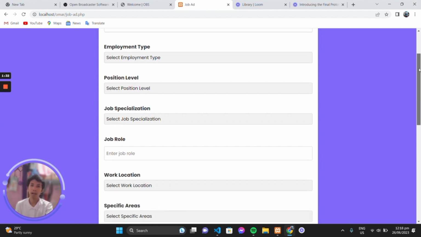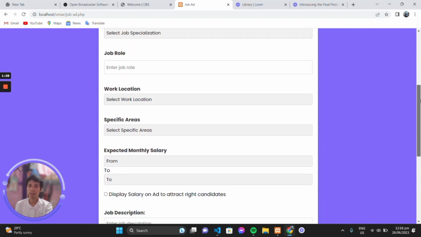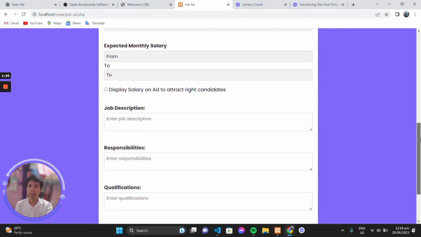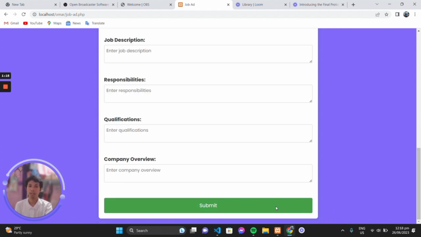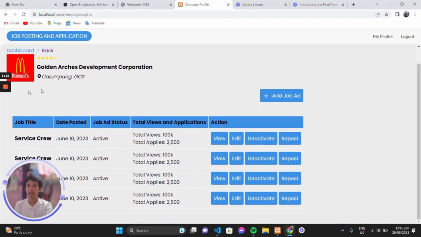And we can pick the employment type, position level, select job specialization, job role, location, specific areas, expected monthly salary. If you want to display it, we can check it here. Job description, responsibilities, qualification, and company overview. After that, we will submit this, and after that, we can see that job ad here, for example, this service crew. And we can view this, right?